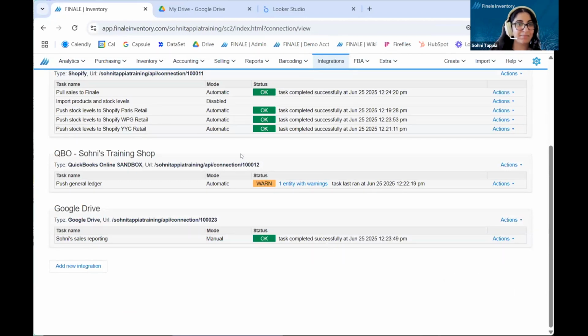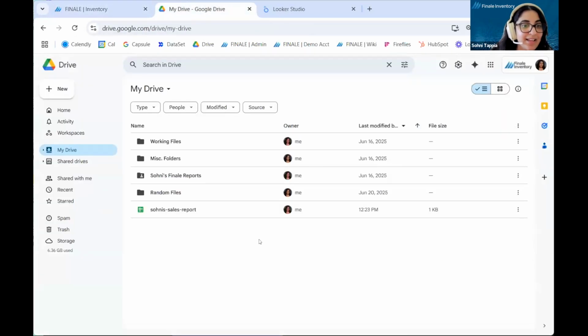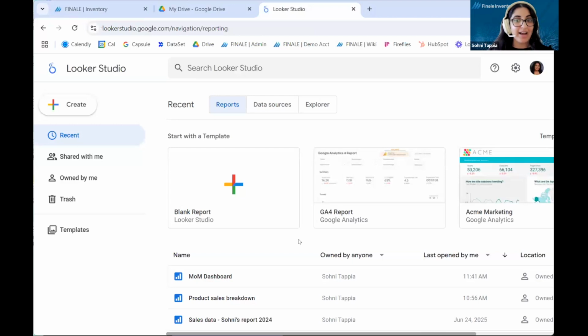Wonderful. Okay, so let's go ahead and pop into Google Drive. And there it is. Our sales report is right here. Perfect. It's ready to be used. And now let's take it one step further. Pop right into Looker Studio here. I'm going to go ahead and just open up a blank report.